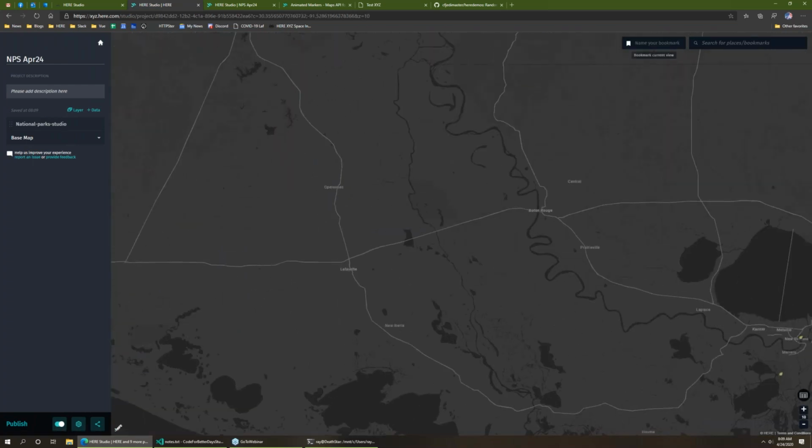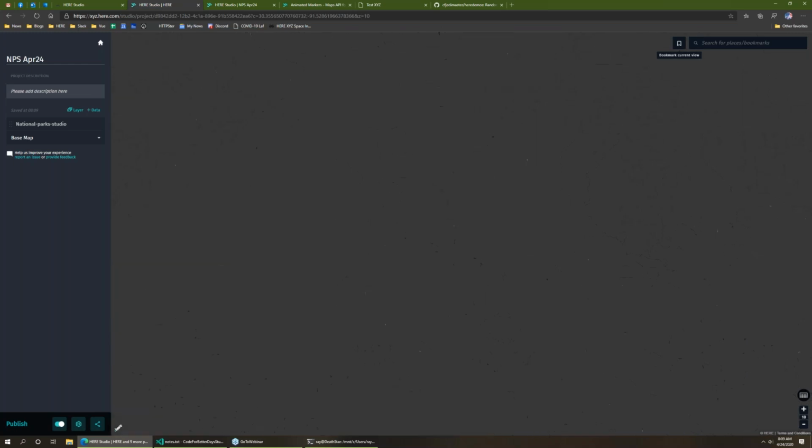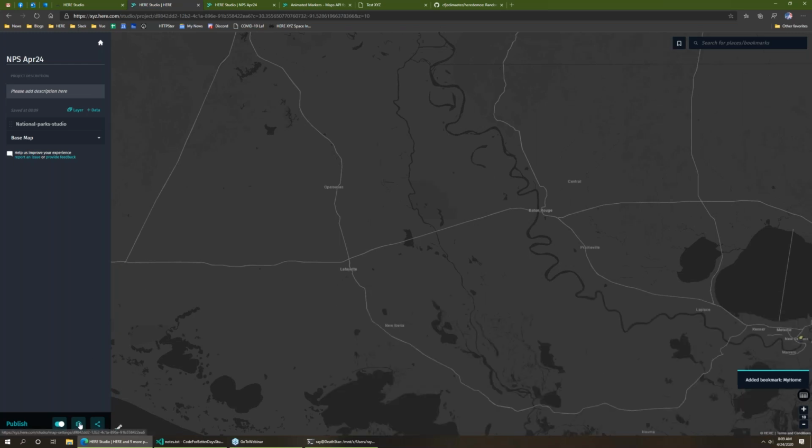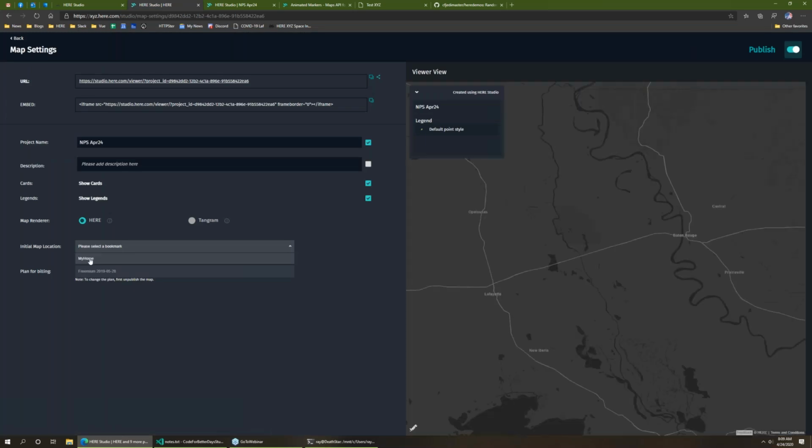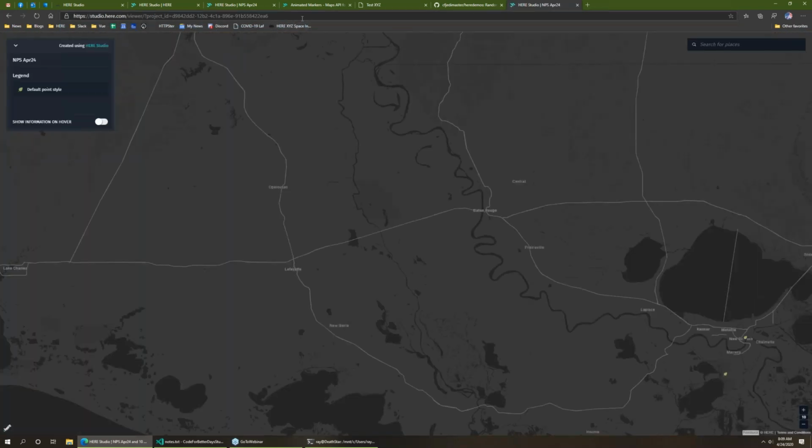I could make a bookmark for this. I'll call it my home, like so. And when I publish this, I could actually say, focus in on my home. And now if somebody goes to that map, they will be focused on that. And again, obviously, if you're using the JavaScript map library, you can make this totally dynamic. You could actually use geolocation on the browser, and for people in Europe, you could focus them on Europe, people in Australia, et cetera.